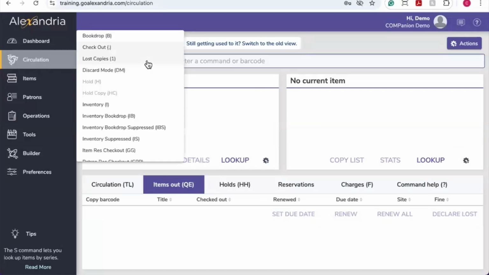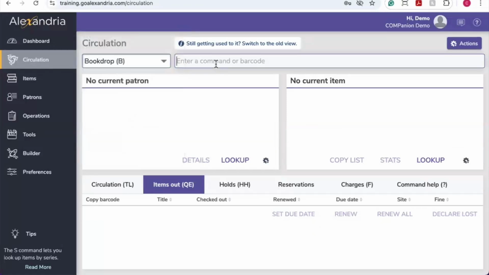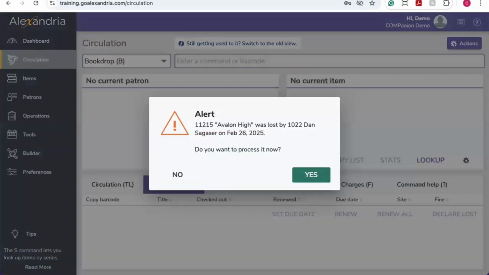and let's say it's been a few weeks. So I can then book drop my item. It was found and returned to my library. I would check that in normally. Alexandria will ask me, has this been found? Do I want to process it? I can say yes.